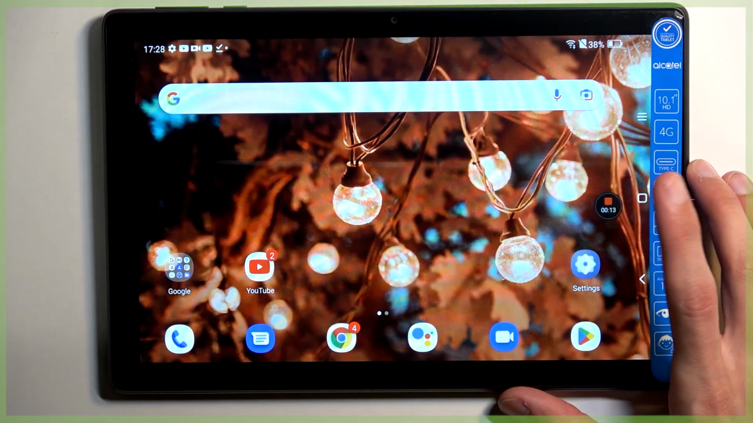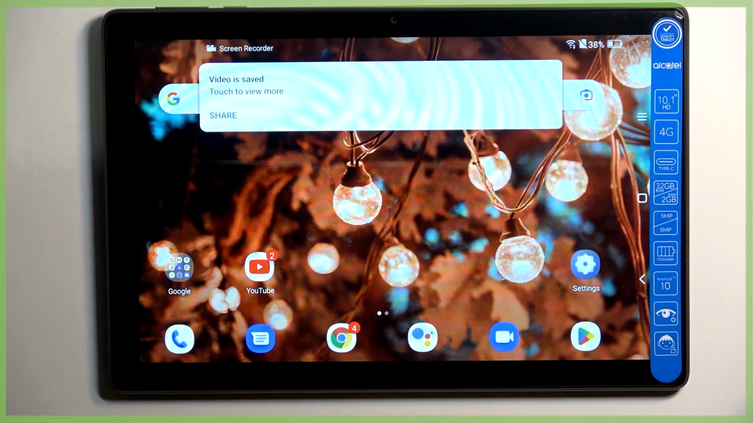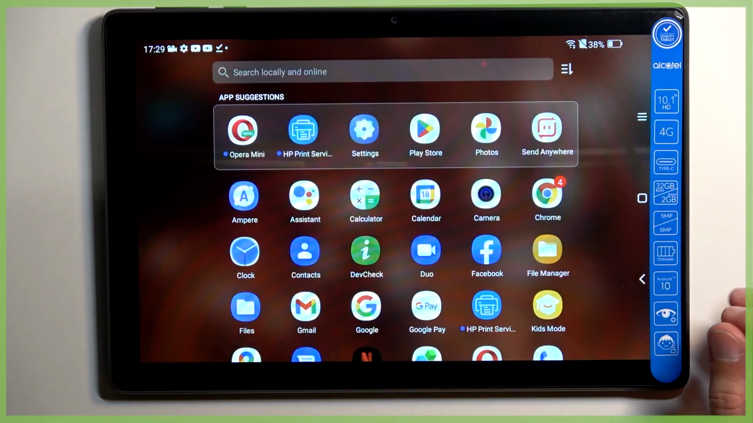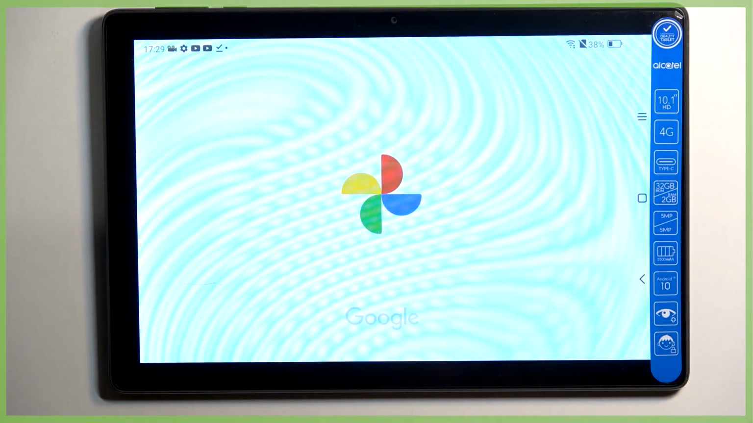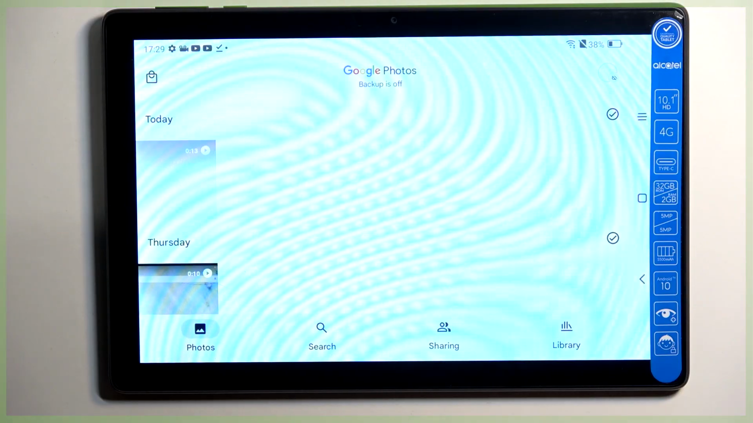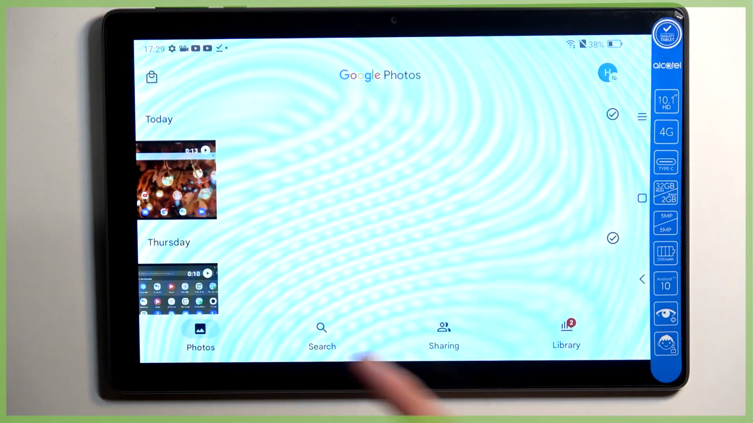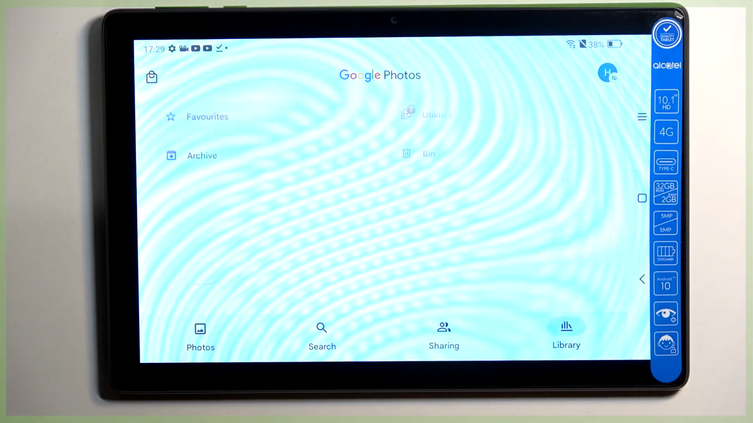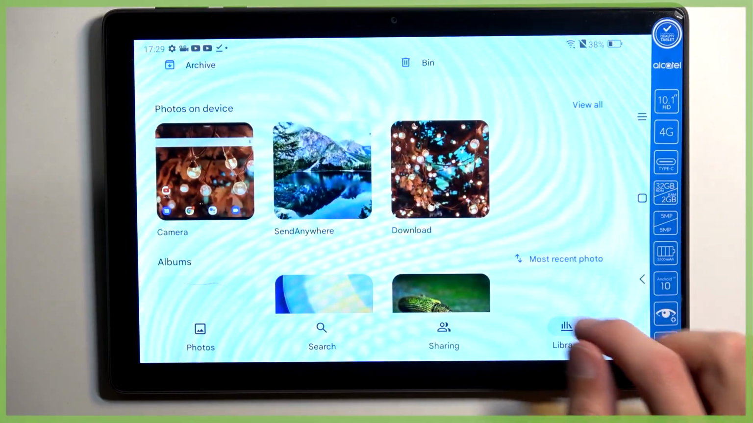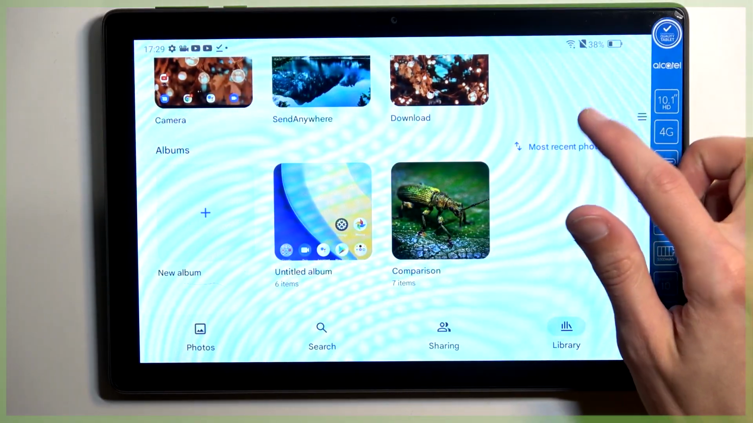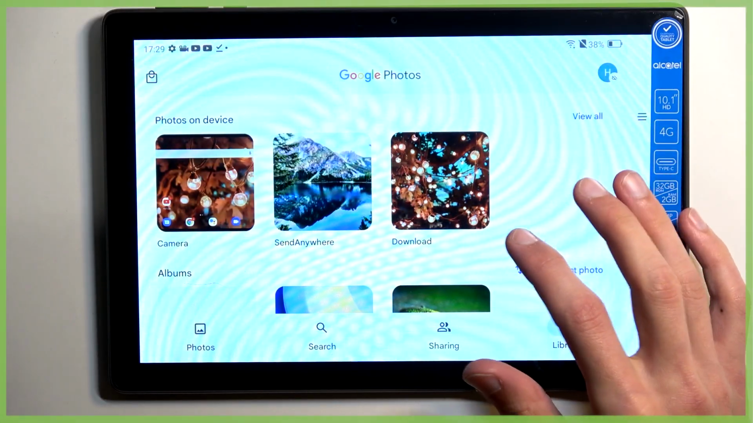Once you're done recording, you can just click on this. It will automatically stop it and save it into your gallery. So I'm gonna quickly try to find photos. There we go. And you can see it pops up right in the most recent photos, but you should also find it in the library, and it will create either a camera or a screen recording folder.